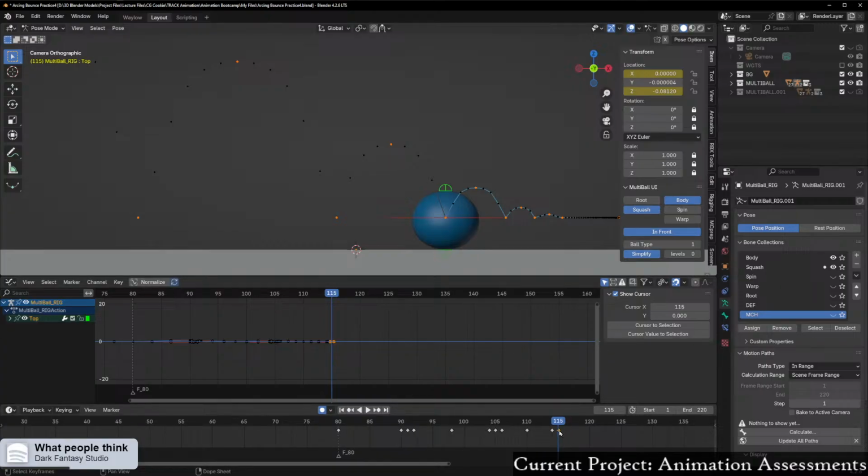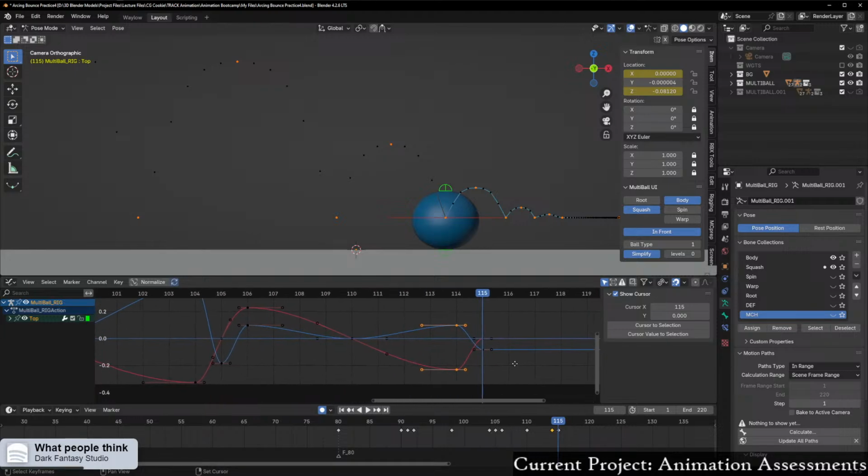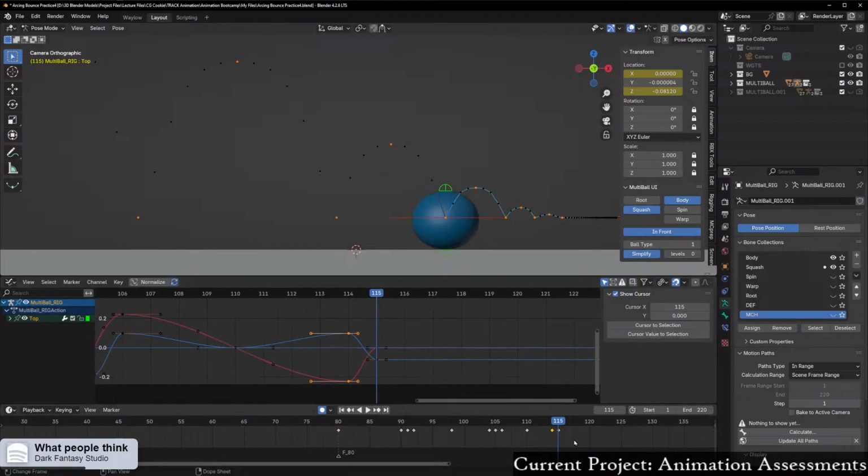Okay, strange. How am I going to... Oh, wait, I can use the old trick. I was like, how would I go about squashing and stretching at that point? But there is that one trick that I can do.